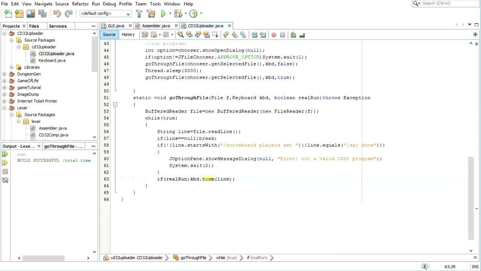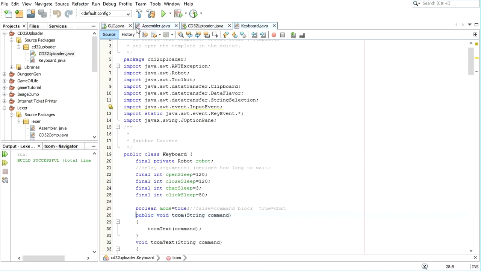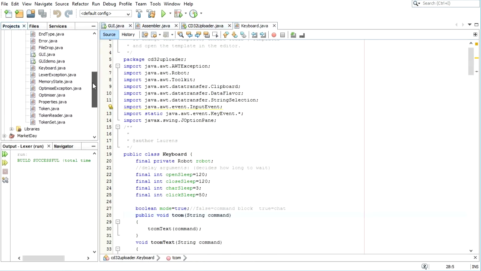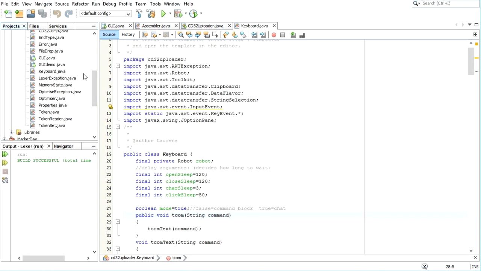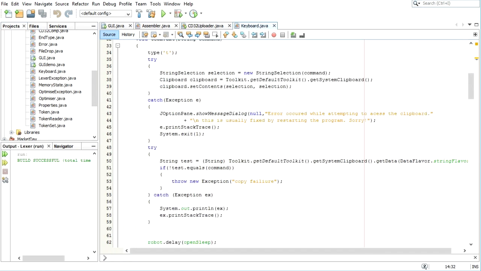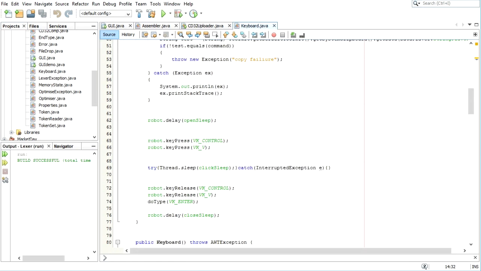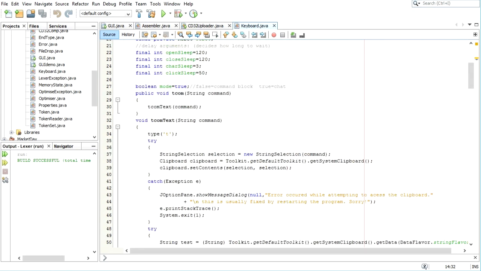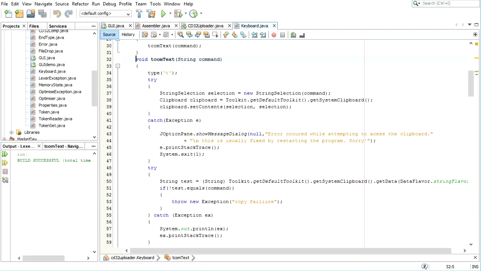And yeah, this goes to the keyboard class, which we also have in this one. You can see keyboard class is over there. It's the same thing. We do tcom, which I don't know where tcom is. Tcom's over here. I call tcom text because my code is terrible. And this is pretty much what it does.